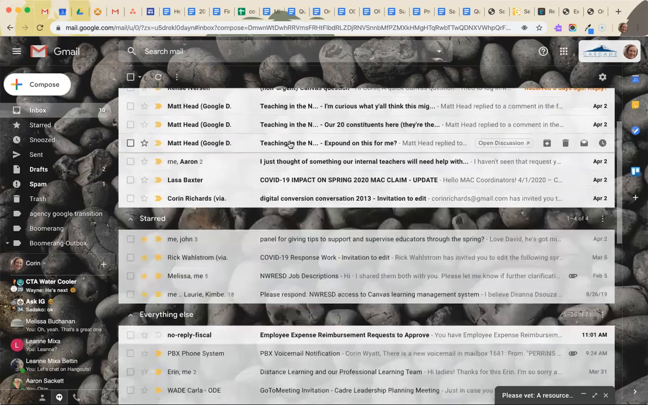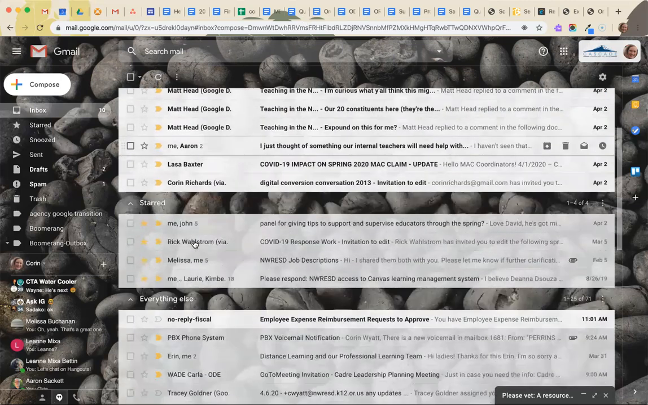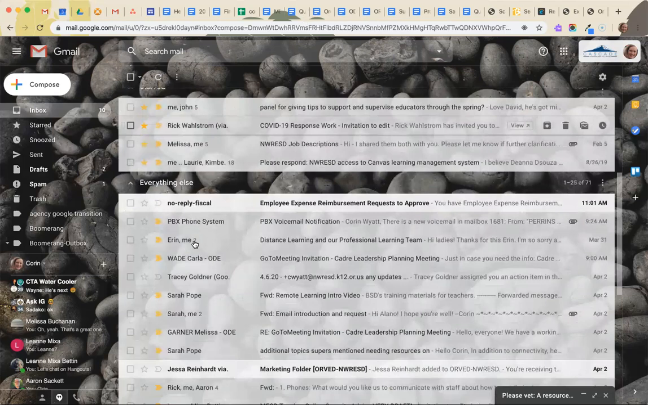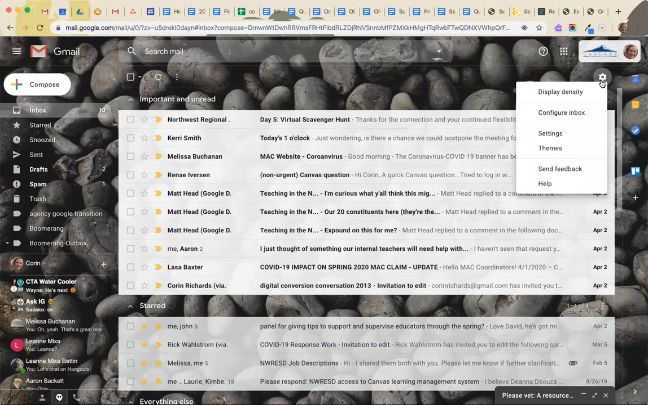So the first thing I want to show you is I'm just broadcasting my inbox here. I have priority inbox set up. So my messages do come in chronologically, but they come in kind of three different sections. When I turn on priority inbox, it creates sort of a priority list for how I need to answer these messages. So the first thing I want to show you is how you actually turn on priority inbox if it's something that's interesting to you.